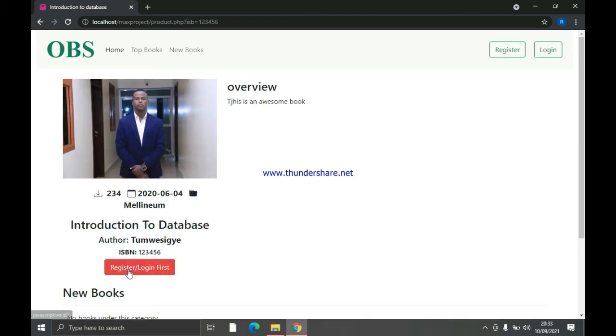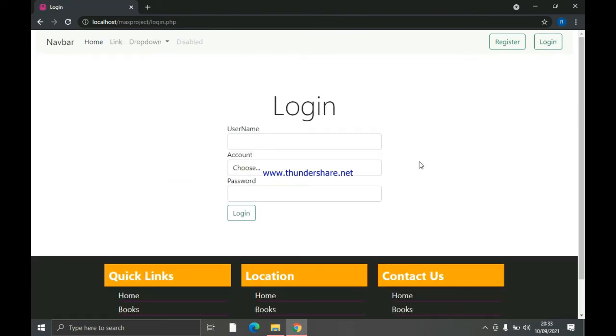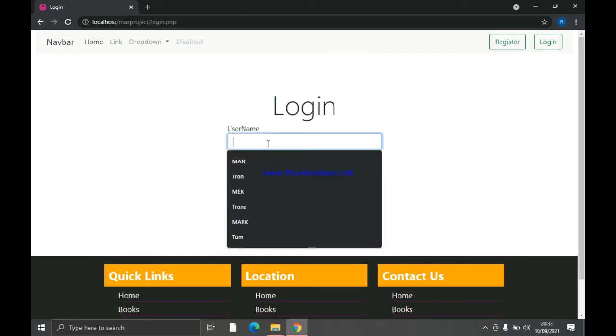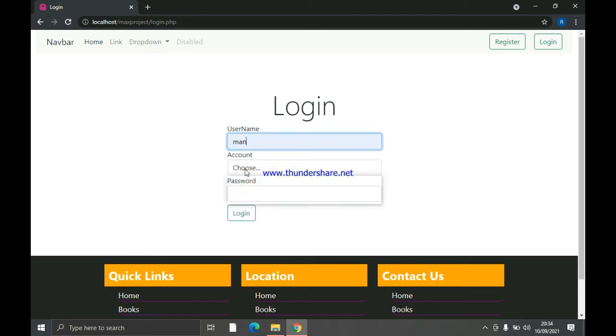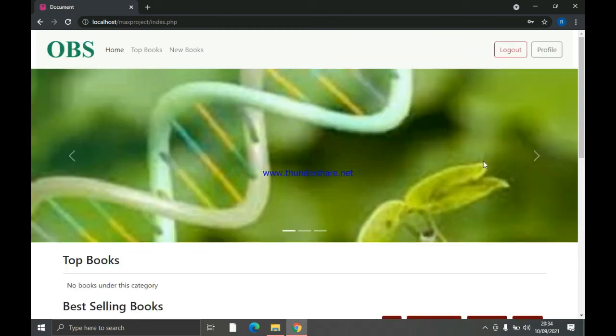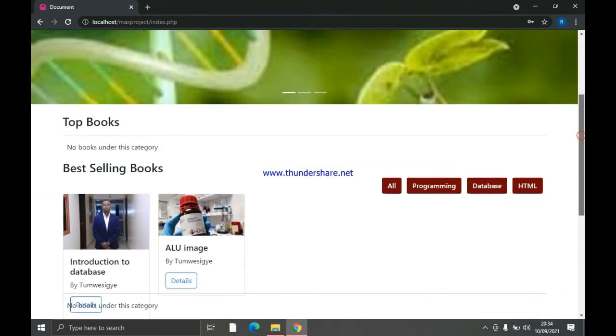When you reach here, it will ask you to log in at this level. Let us log in and see. The account is Man, the username we put in, the account type was normal, our password was, then we log in. When you log in, you will realize that something has changed.